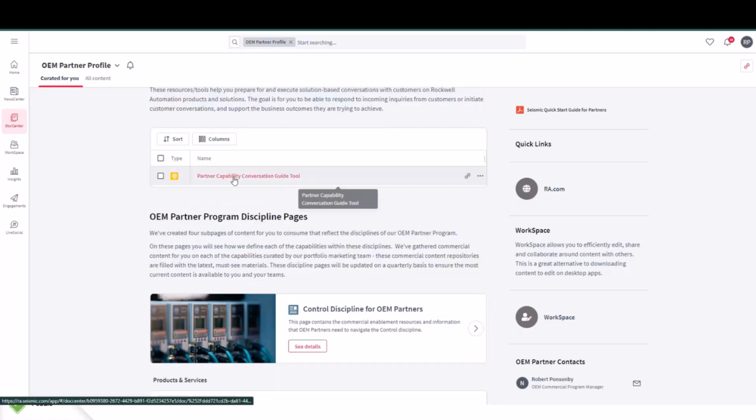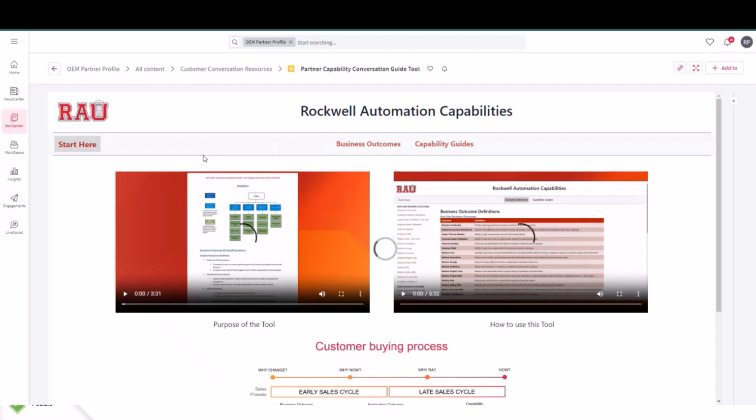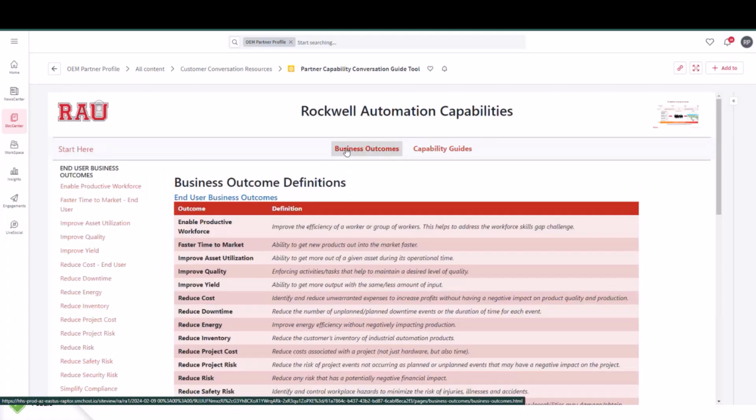What I'll show here is an example of that conversation guide. This is a great way for your team to understand how the technology they're incorporating into your machine design maps to what your end user clients are requesting and looking for in their business outcomes. So let's say, for example, that your customer is asking for improved asset utilization.